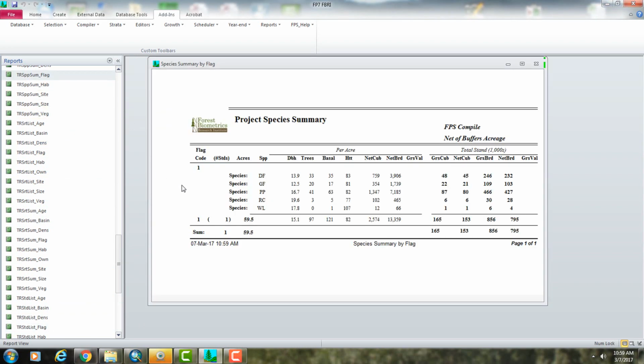The next report we're going to look at is this TR species summary flag. Double click that, and again, this is the same board feet per acre as our last report, only now it's broken down by individual species. So Douglas fir represents 3,906 board feet per acre, grand fir, ponderosa pine, red cedar, western larch, all at the per acre volume estimates. Again, 795,000 total board feet. So we have now compiled the cruise and generated a report.